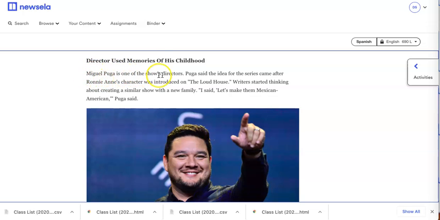Director used memories of his own childhood. Miguel Puga is one of the show's directors. Puga said the idea for the series came after Ronnie Ann's character was introduced on the Loud House. Writers started thinking about creating a similar show with a new family. "I said, let's make them Mexican American," Puga said. So I think they could even ask us, when did this happen, right? So it happened after a character was introduced on the Loud House.